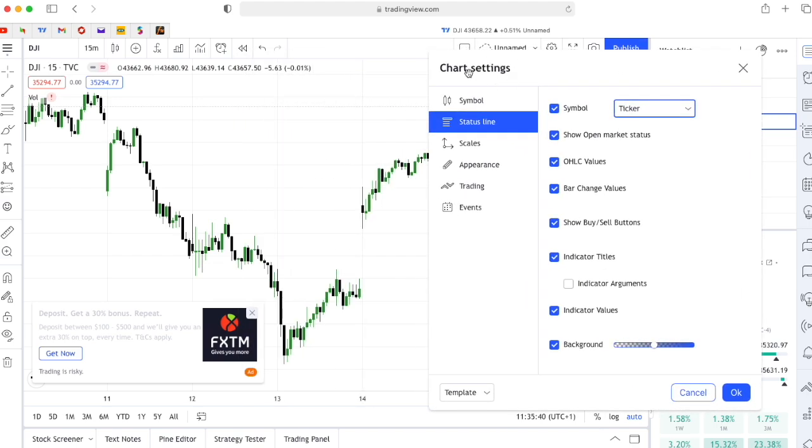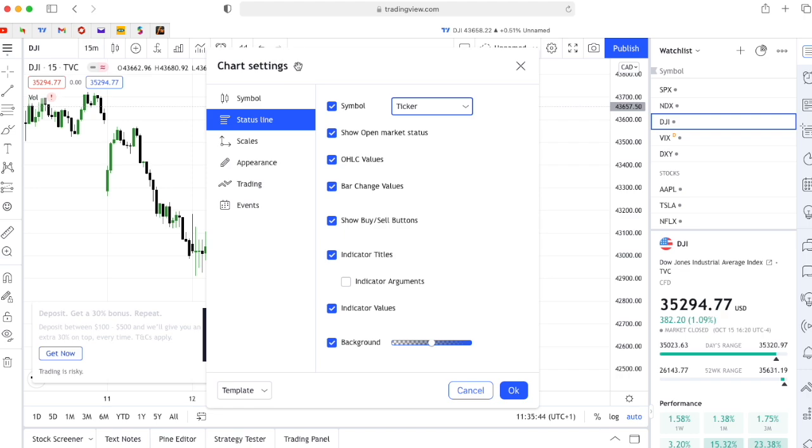Then at the same time, I don't really want all this particular information. Personally, I don't use them, so I will just uncheck those particular boxes. I don't really need them. Then we have show buy or sell buttons. I don't need this also.